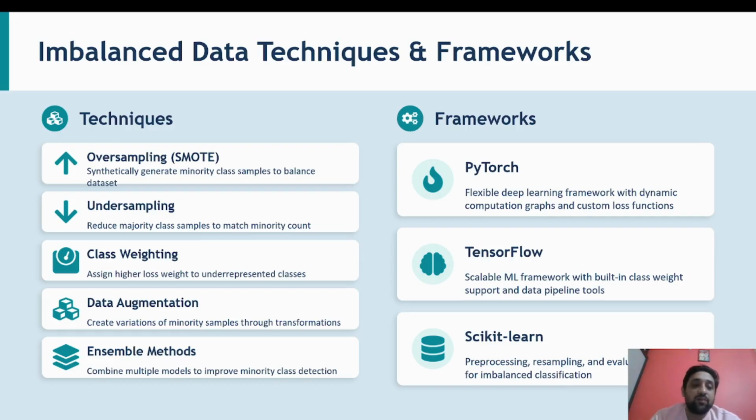Fourth is data augmentation, creating variations of existing minority class samples through transformations like flipping, rotating, or adding noise, particularly useful in image or text classification tasks. And fifth is ensemble methods, combining multiple models together, like using balanced random forest or easy ensemble, which are specifically designed to handle class imbalance by sampling balanced subsets during training.